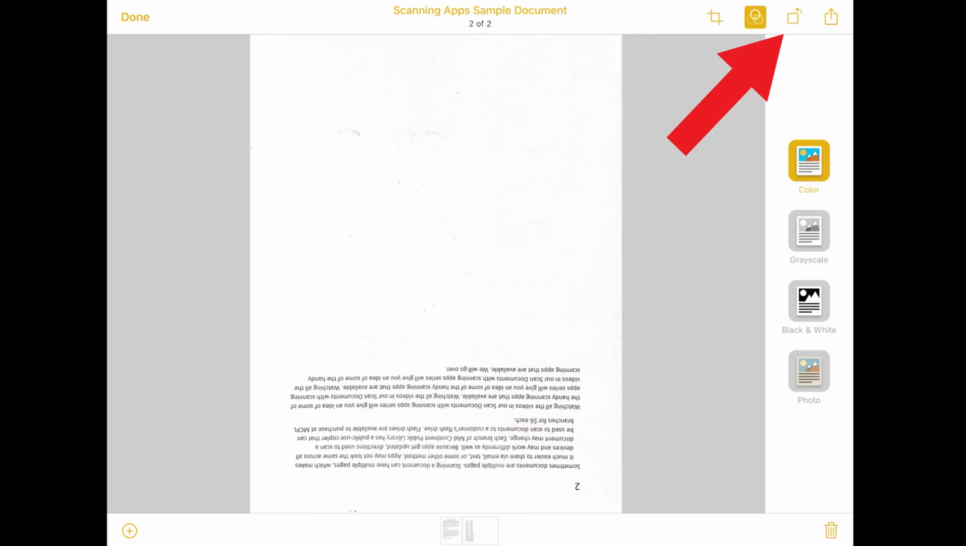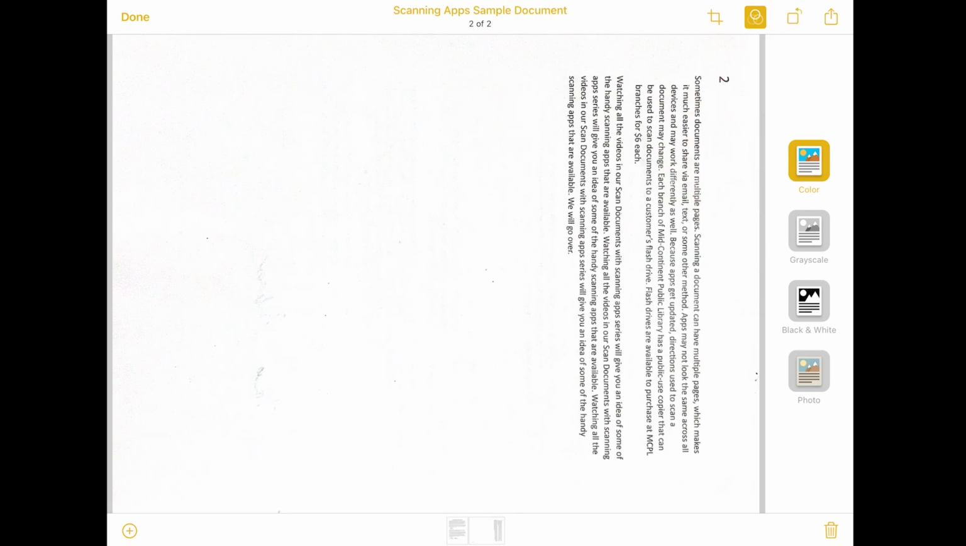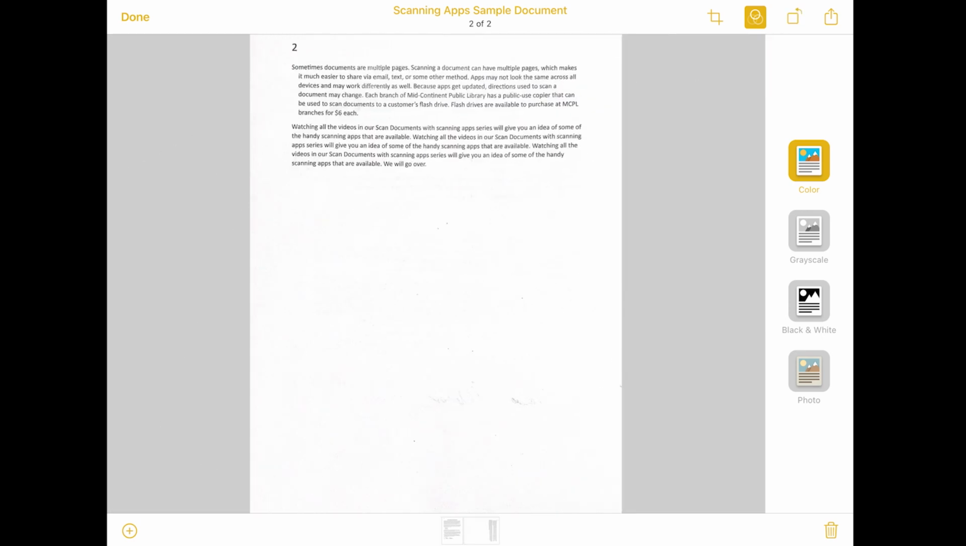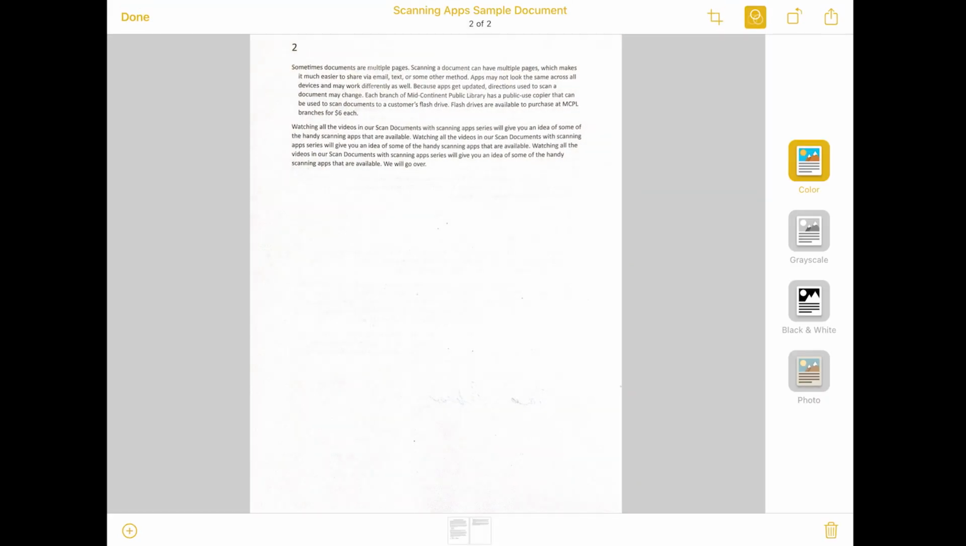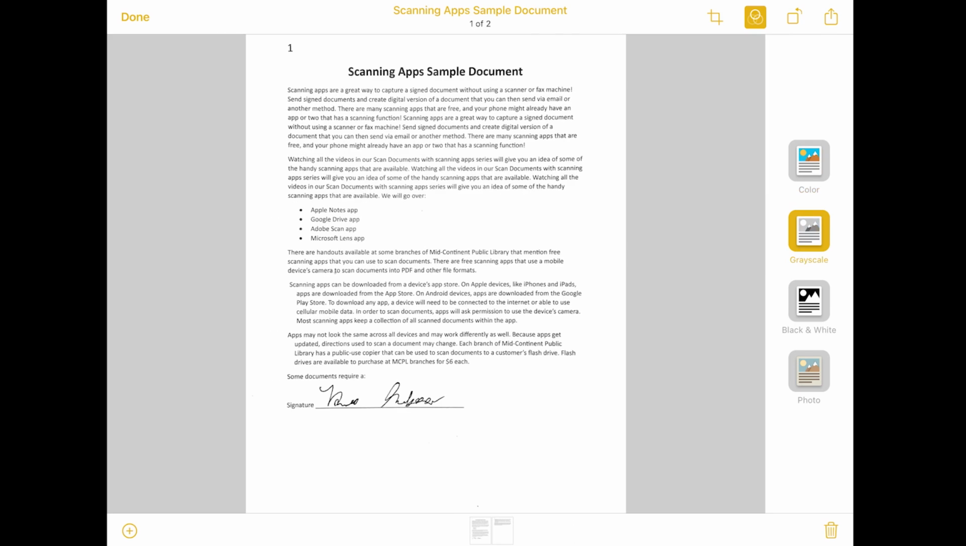So let's start out by rotating this so that it matches the first page. I would, of course, want to crop it to make sure that I have gotten rid of all the spots of my page where the desk is apparent. And then I would make sure to select the same filter. That would be that grayscale that I used on the first page. Okay, now my document is looking nice and consistent.